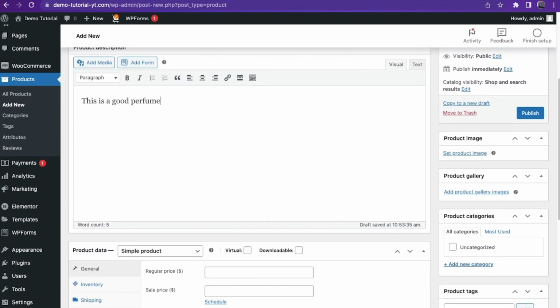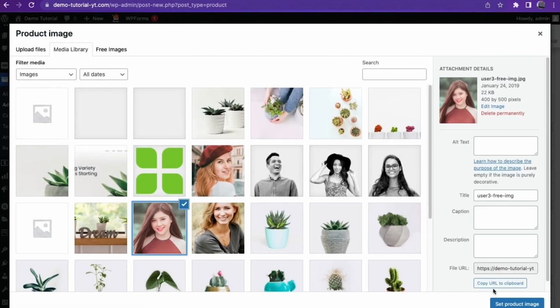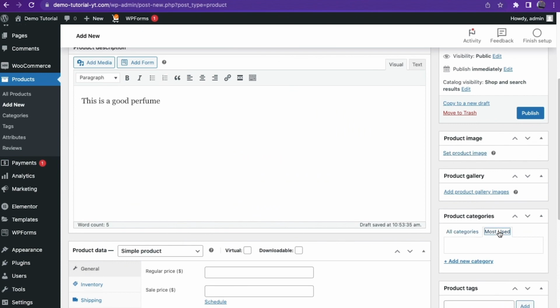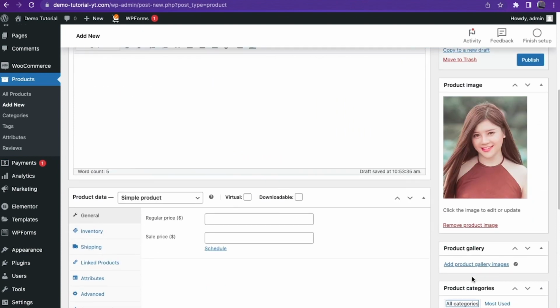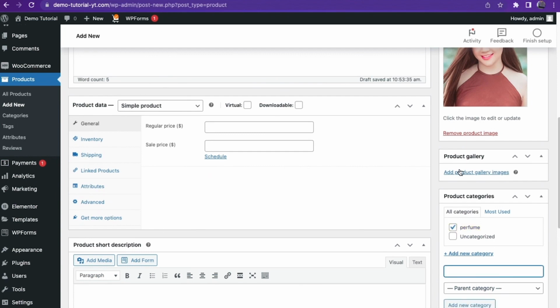When you scroll down, you select your product image. I'm going to put something like this. Let me put this image. Then you have to select your product category, or you add a new category. You can add a new one and call it perfume, and click add new category right there. You can see the category is already added.